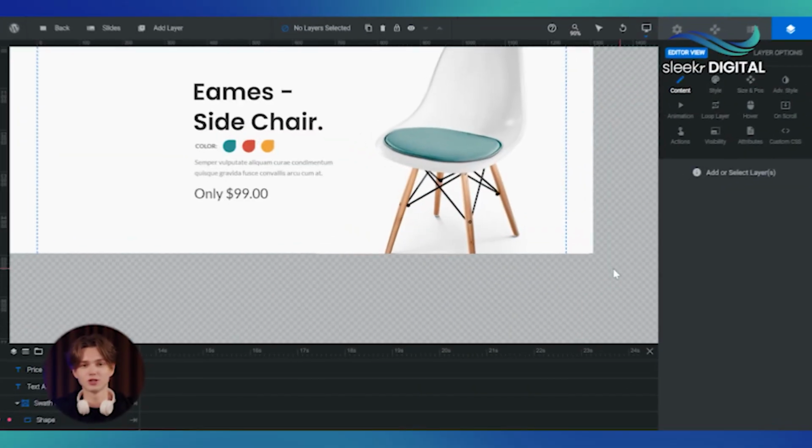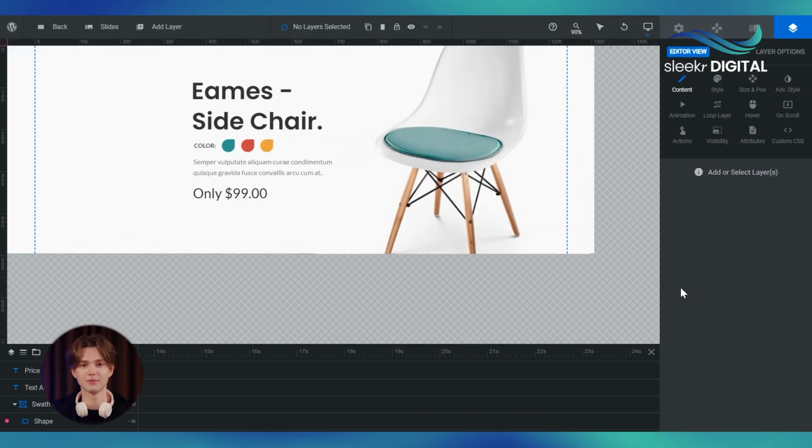In this video, I'll show you how to save and publish your sliders, integrate them into WordPress pages, and optimize them for speed and performance. Once you have designed your slider, the next step is to save and publish it. After finalizing your slider's design, click on the Save button. By clicking on the Save button, your slider design is saved.